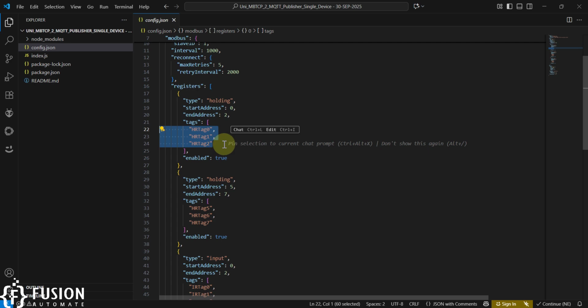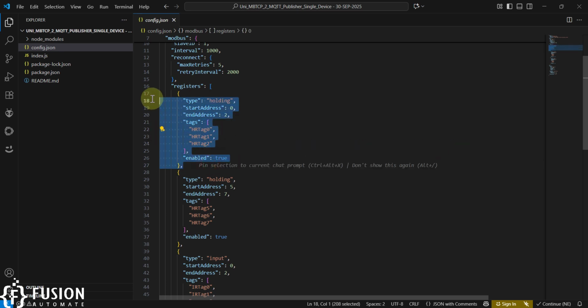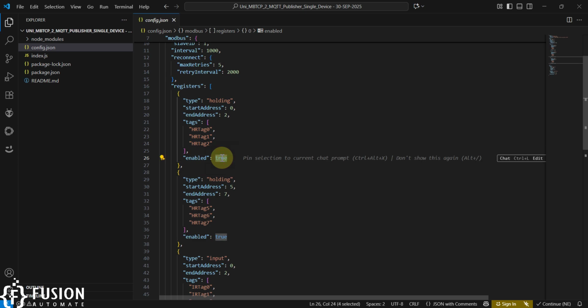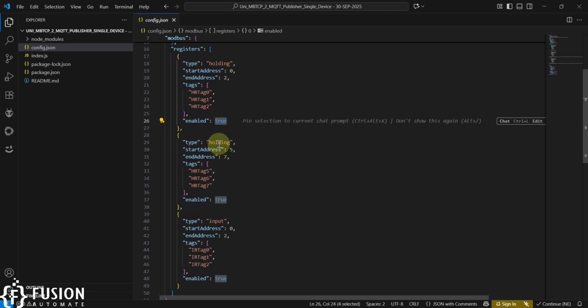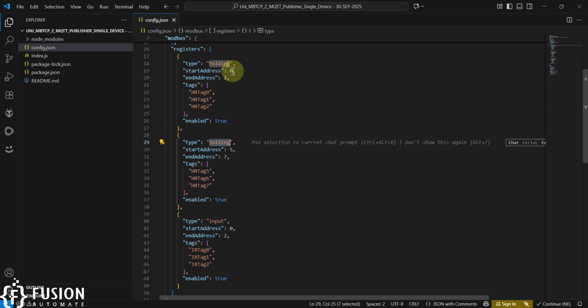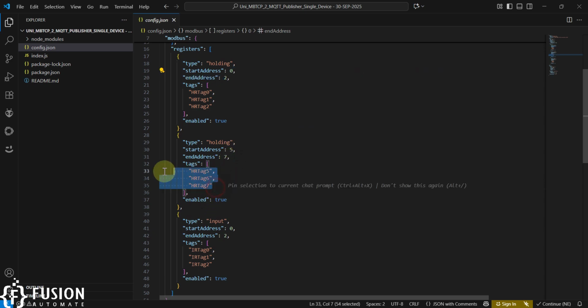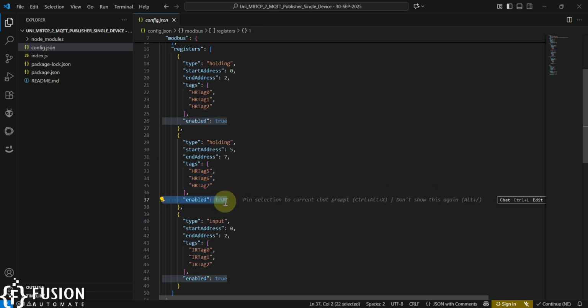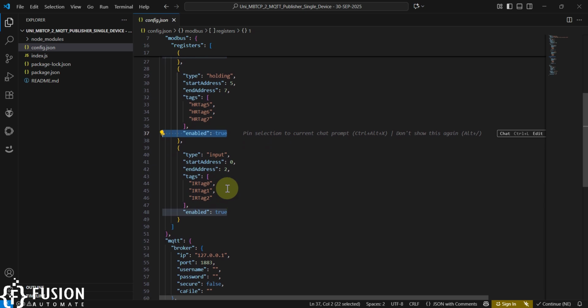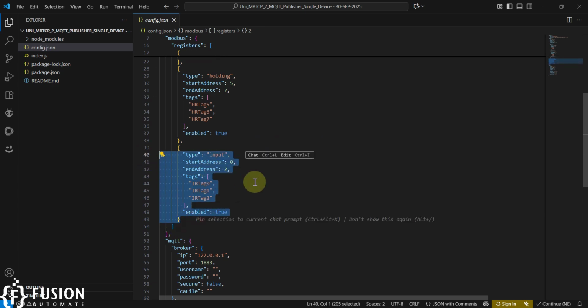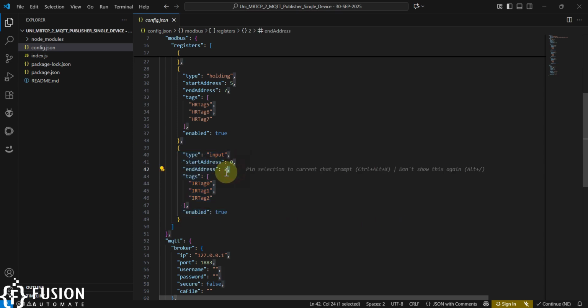If we are going to use the raw payload, then this will be the topic name. This section is enabled, so we have set the flag true. Now the second section: again we are going to read the holding register data, but instead of 0 to 2, we are going to read the data from 5 to 7. So we have updated the tag name. This section is also true, so we have set the flag true. Now, instead of holding register, we also want to publish Modbus TCP device input register data to the MQTT broker. So we have added this input register block here, starting address 0, ending address 2, and here is the tag name.